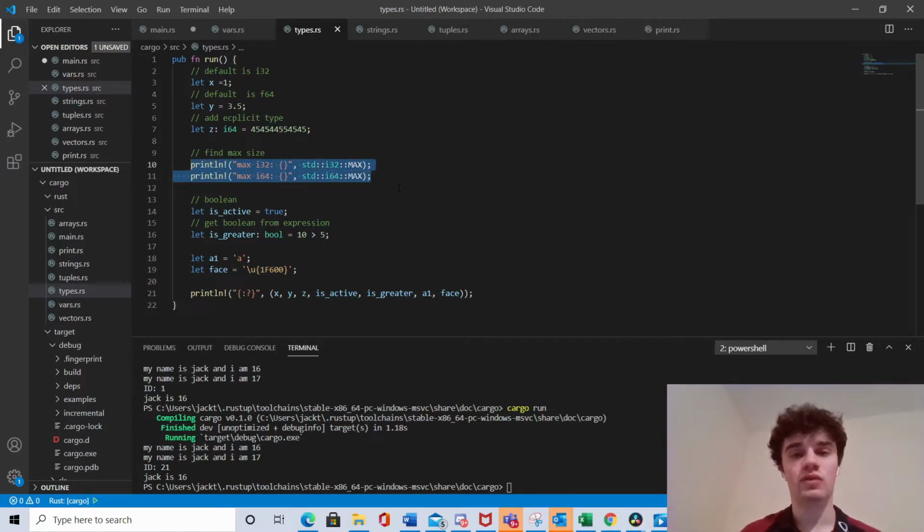out and it will give you the maximum number that you can get for a 64-bit integer and a 32-bit integer. Boolean, you just have to set is equal to true or is equal to false, and it'll automatically pick that up. You can also set a conditional boolean, so it'll be true if something happens. So for this one, it's the boolean is equal to 10 is greater than 5, which we know is true. So the boolean is greater will be true.